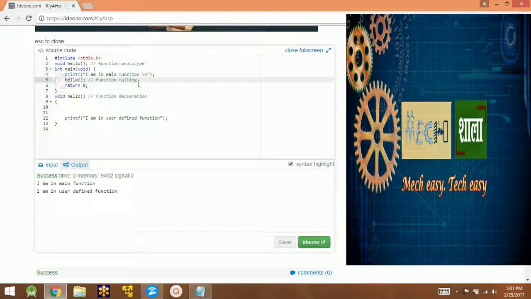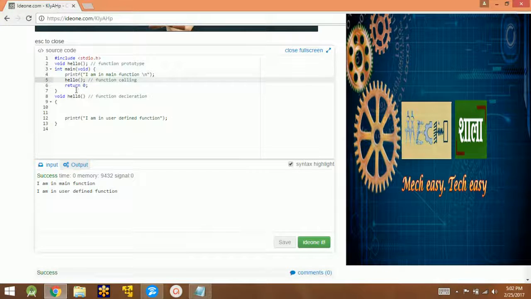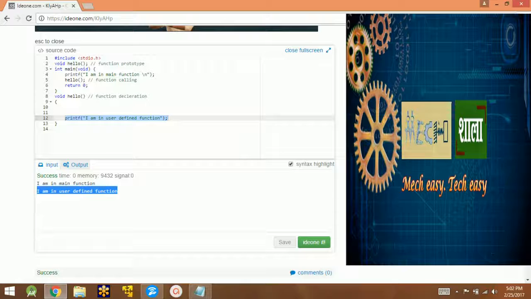Now guys, what we have done here, it's function calling. So I have already told you, in function calling we are calling our function for execution. So here I have called hello for execution. Now as soon as my compiler reaches the function calling, it pauses the execution and switches to where the function was declared, so it will come here. Now compiler will not get to this return 0, compiler will come here to void hello, and here it came to know that it is a user defined function, which is performing a printf task and printing I am in a user defined function. So I get the output as this.